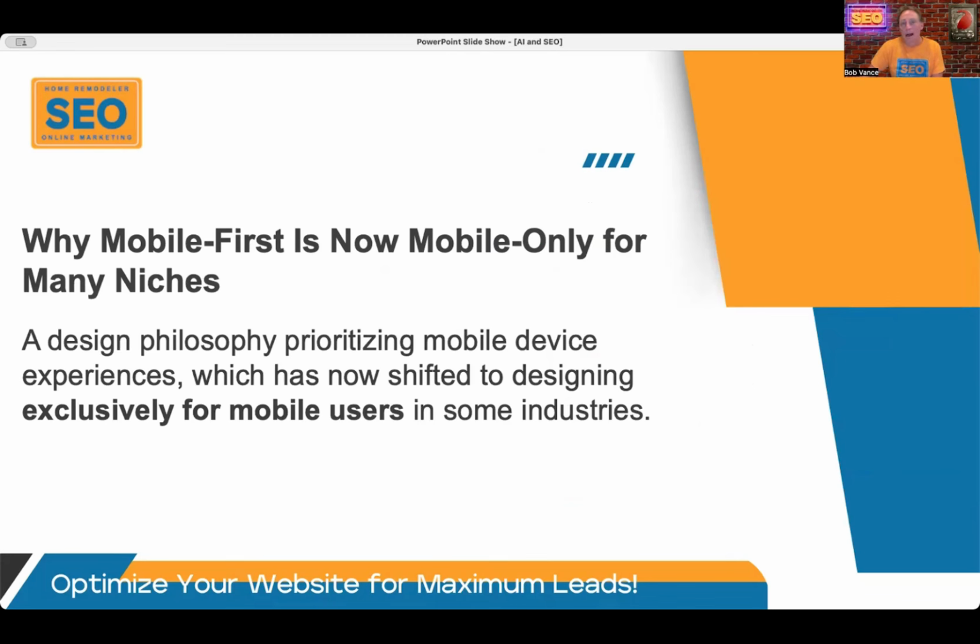Let's jump into why mobile first is kind of turning into mobile only for many niches and industries out there. And so, to define this, a design philosophy prioritizing mobile device experiences, which has now shifted to designing exclusively for mobile users in some industries. So that's kind of the official definition. What this really breaks down to is the fact that over 80% of home service leads are coming from mobile devices in certain markets. Not every geographical market out there, but we are seeing that, and there is data out there that backs that up.